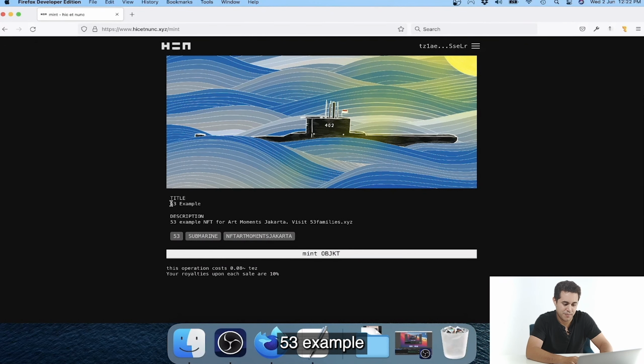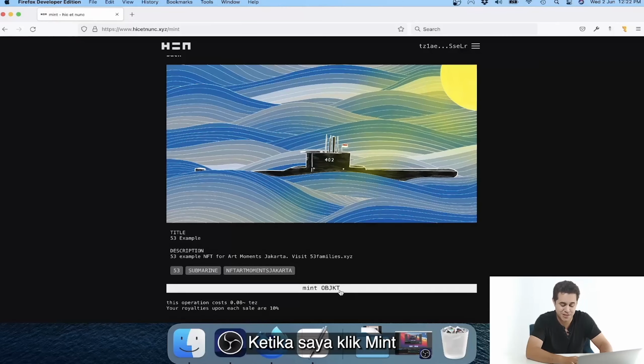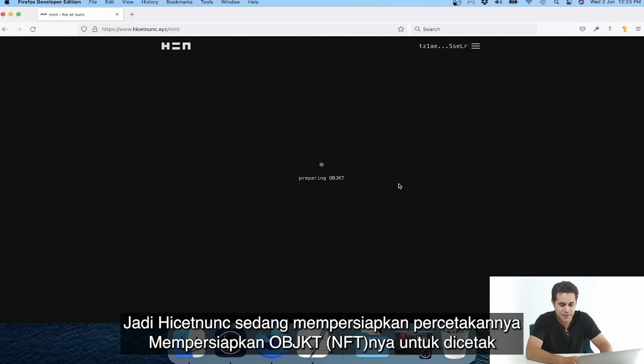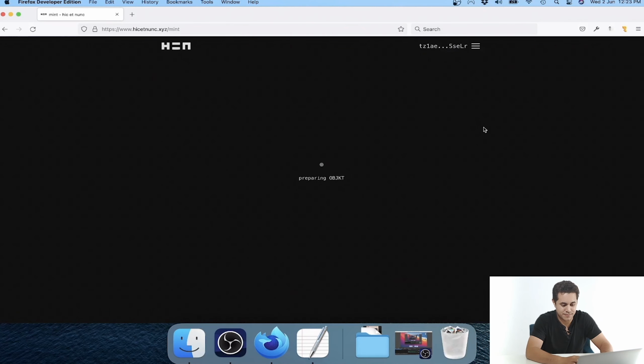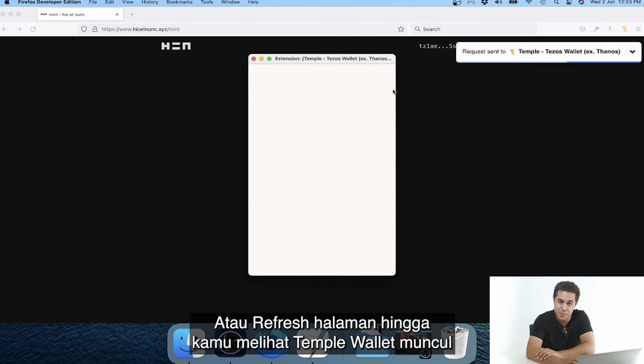And everything looks good. 53 example NFT for Art Moments Jakarta. Visit 53families.xyz. I'm happy with the tags, and now I'm going to mint my object. When I click mint, Temple is going to pop up and say, do you want to confirm this transaction? So Hicetnunc is preparing the mint, preparing the object for mint. And this will vary depending on your internet speed. Be sure not to close this window or refresh the page until you see the Temple wallet pop up.